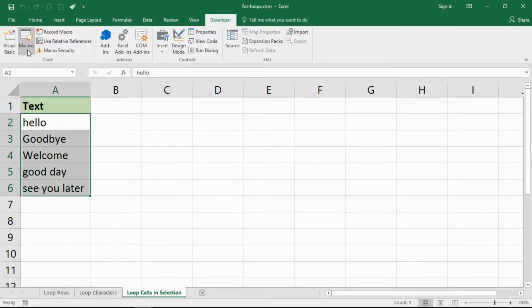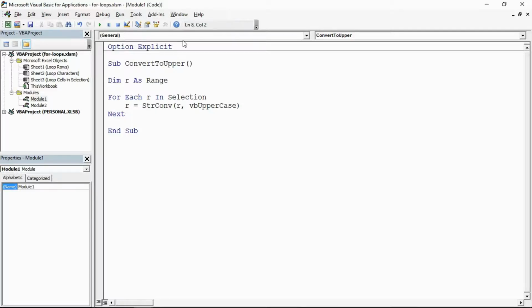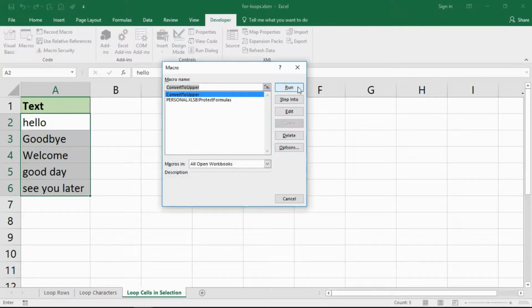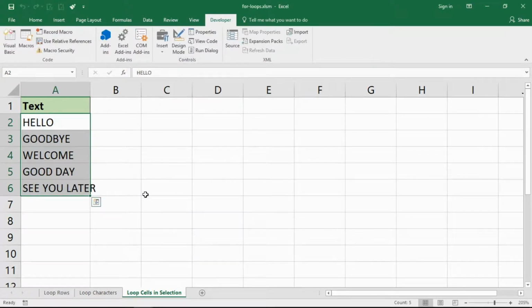Select the range. Don't forget to select it. It's doing this for that selection. Just press the wrong button. Macros button. Run it. And it's all uppercase. So I performed an action on all the cells of the selected range.